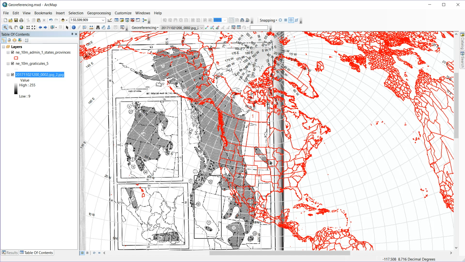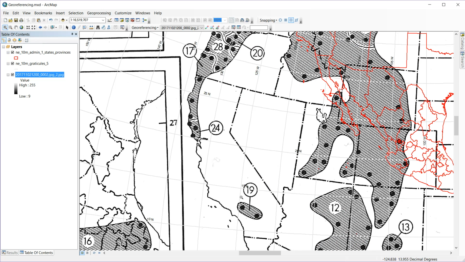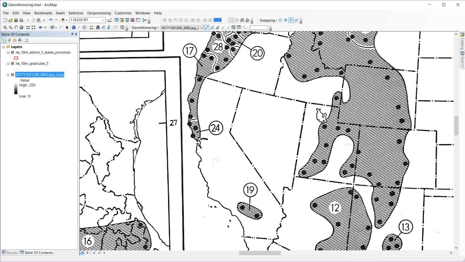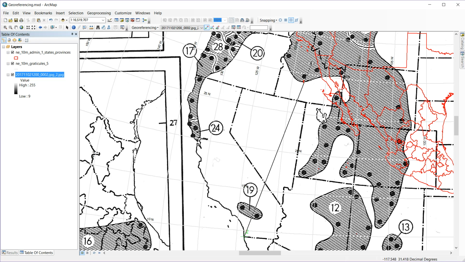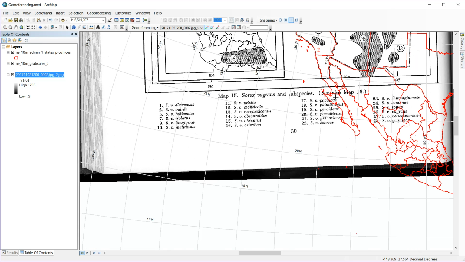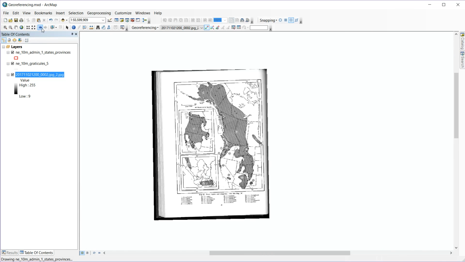Again, I'll zoom in to where I can see both of those, switch to my control point, select the corner on the scan, and then find it on my map. See if I get the right vertex or somewhere close. Okay, and then it auto adjusts.